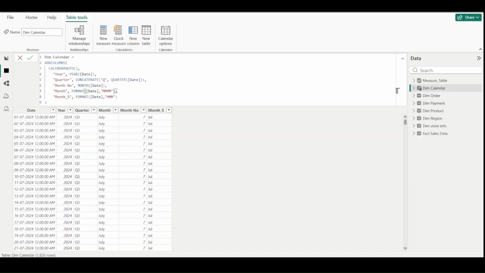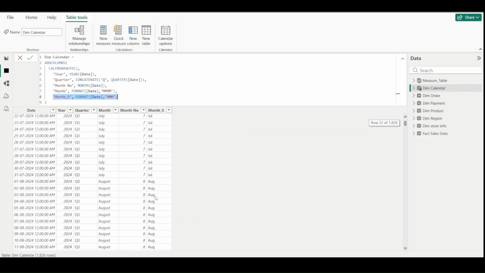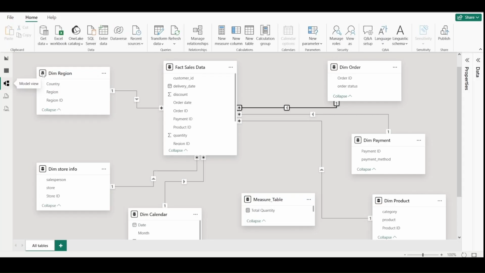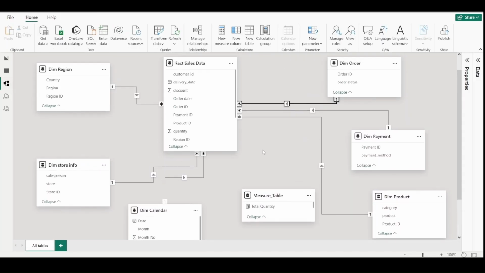Then here you can see another month column, because I want just the first three characters of my month. Here you can see the first three characters of our month, and this is the full name of our month. So that's it. Then come here to data modeling. So where is our calendar? Yeah.